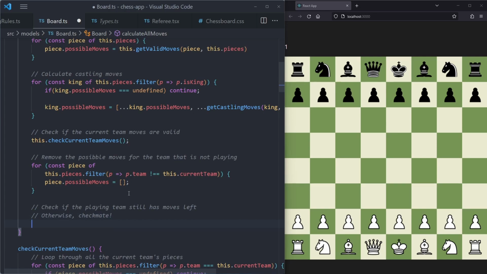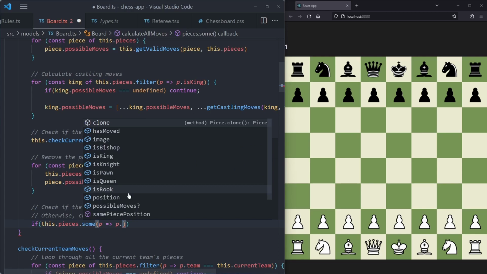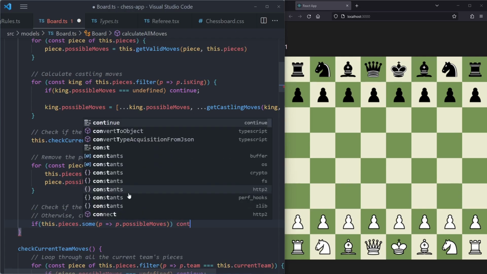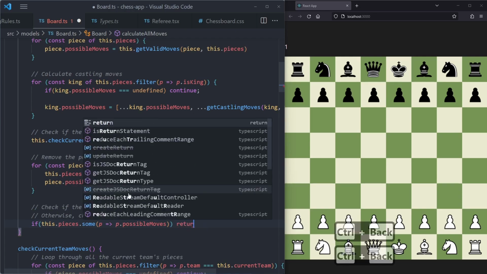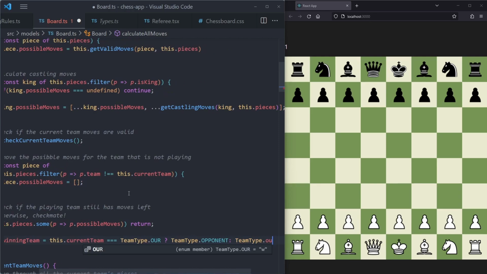So what we want to do is say if this.pieces.some(p => p.possibleMoves), so if any of the pieces have possible moves, then we want to return. Otherwise, we want to say that the winning team is equal to the team that is not playing right now. So we want to say this.winningTeam is equal to the opposite value of the current team. So we want to say currentTeam. If the current team is our team, then the winning team will be the opponent. Otherwise, the winning team will be our team.